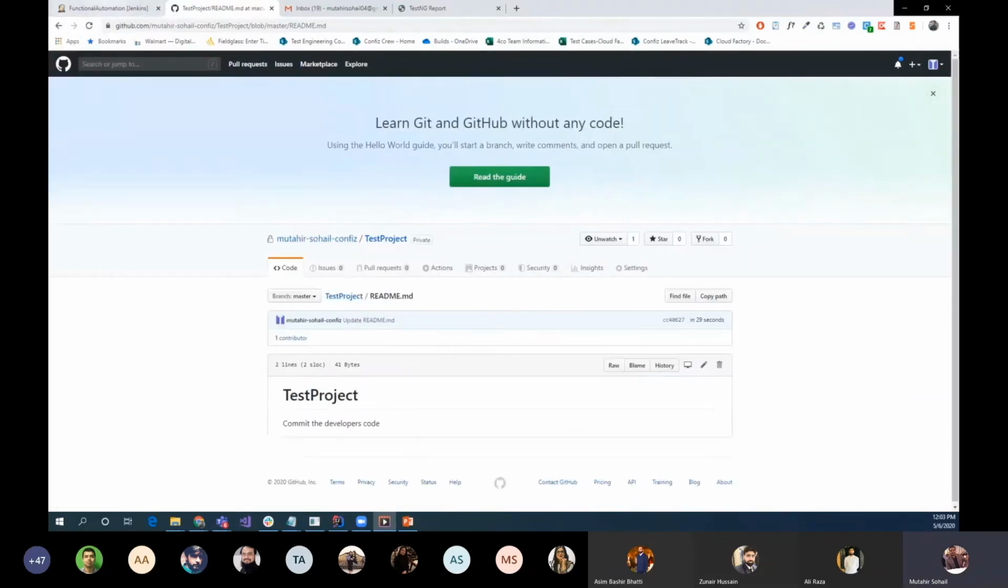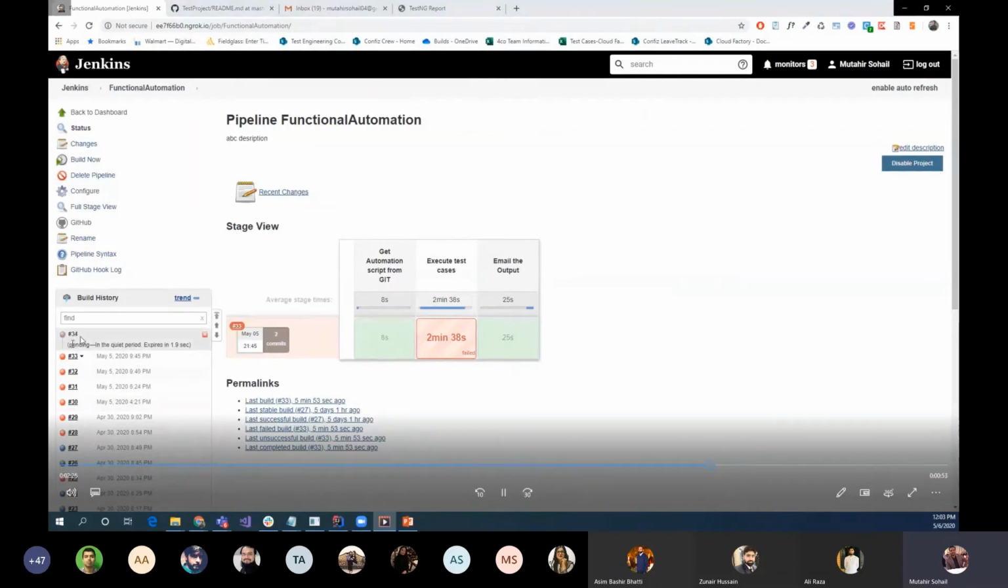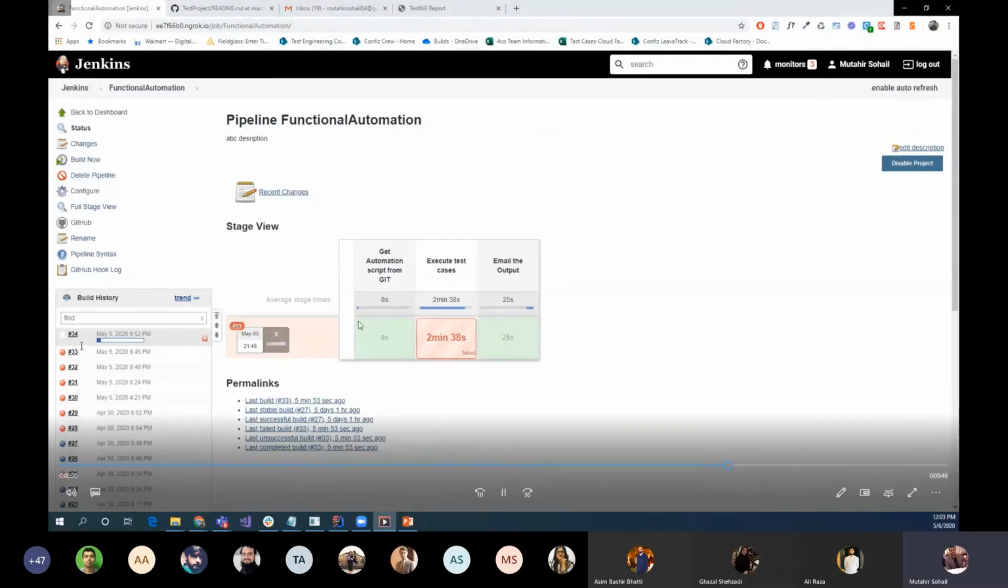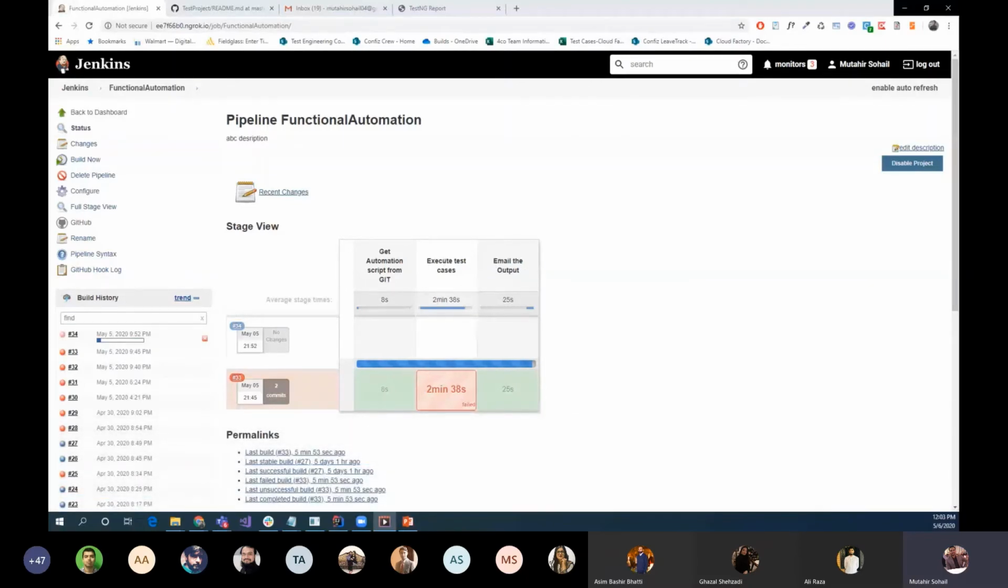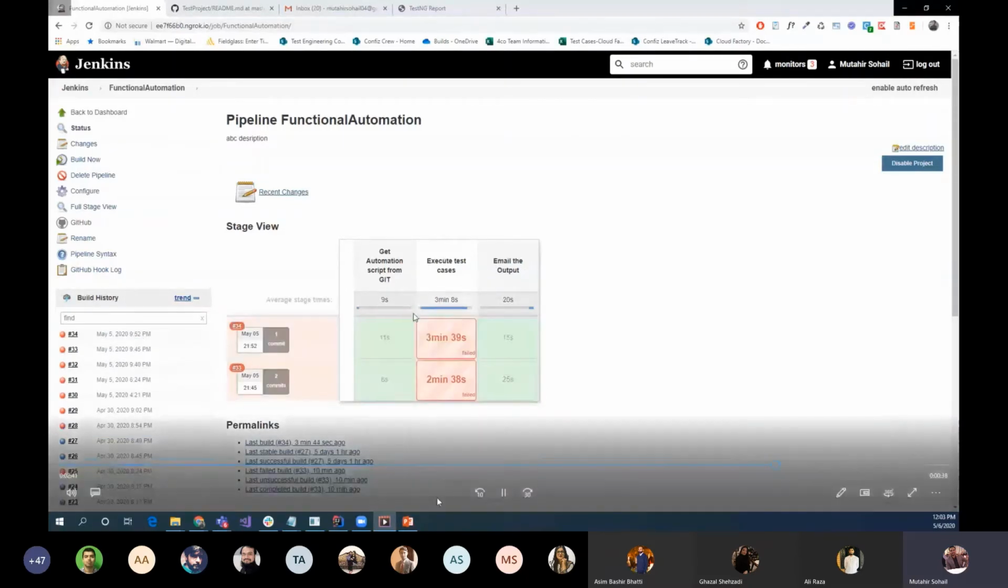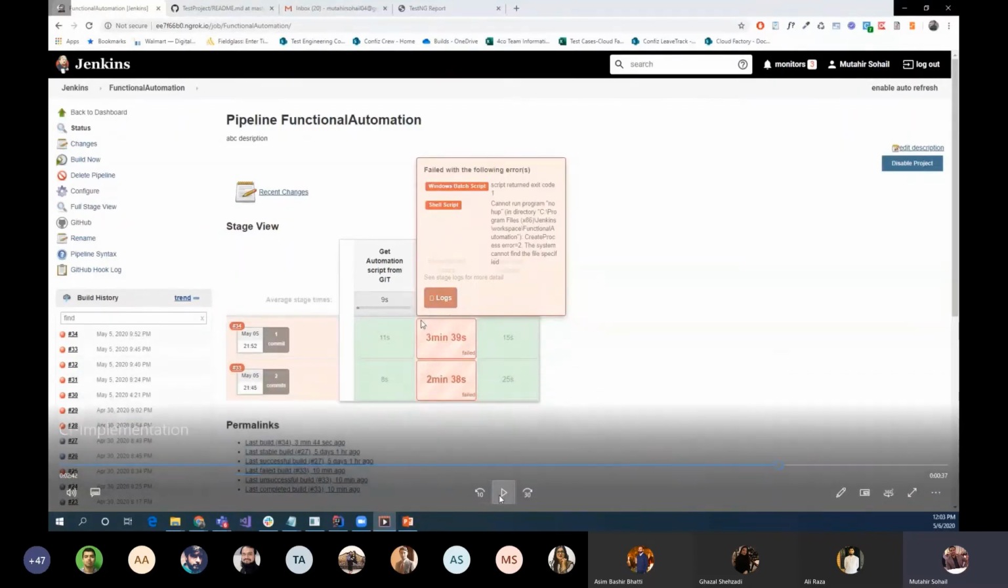So you will see in our functional automation job, a job will trigger itself automatically. The previous number was 33, and see, we have a number 34 automatically generated, and it will work around all the three stages that I have mentioned in my pipeline. So the first stage is get automation script from Git, second is to execute test cases, and third is to email the output. Now if you look at the stages, we have three stages, two passed and one failed.